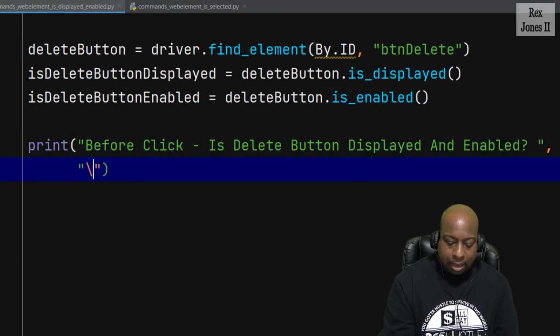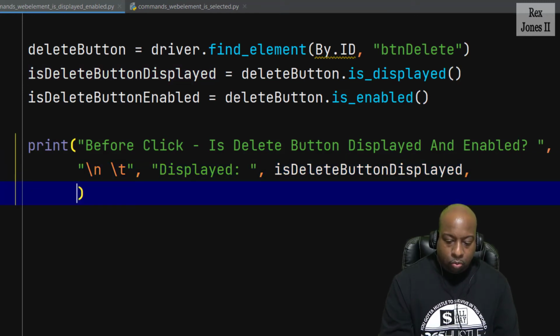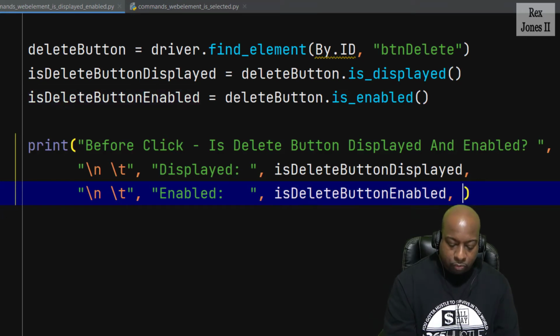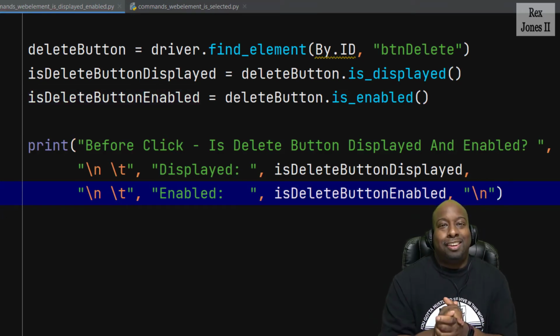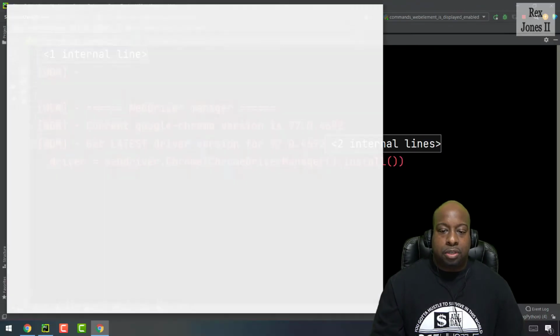Now I'm going to skip a line by writing \n, then tab by writing \t. Some more information like displayed, is_delete_button_displayed. One more time, I'm going to skip a line, \n, tab with \t, and I'm going to write enabled. Then pass in is_delete_button_enabled. Now, let's run and see what the console shows us.